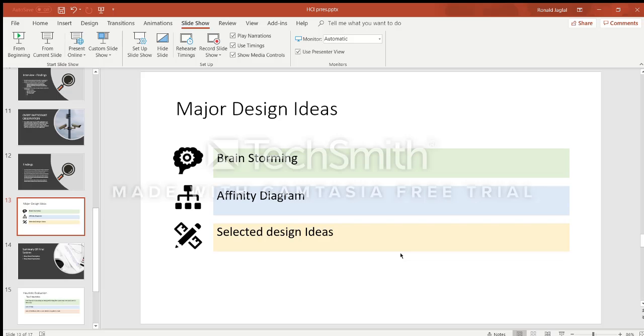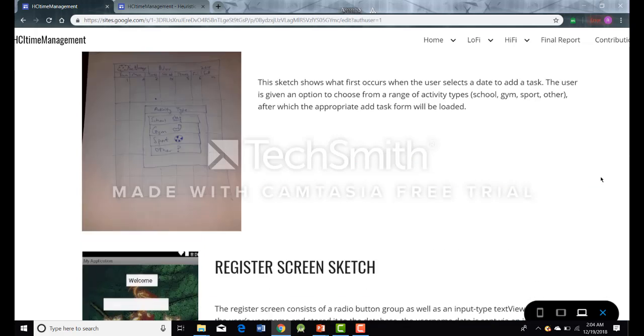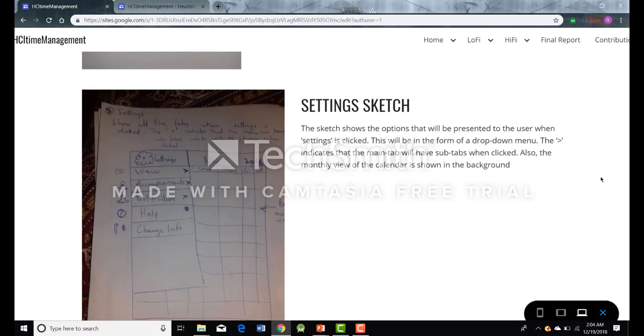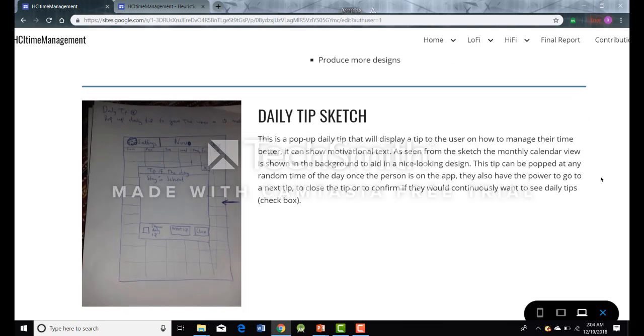Selected design ideas. From the 9 sketches drawn, 4 sketches were selected to be used in the application. These were daily tip sketch. This was selected because it is a key feature of our application that distinguishes it from other time management applications, as no other time management application consists of pop-up tips on time management.